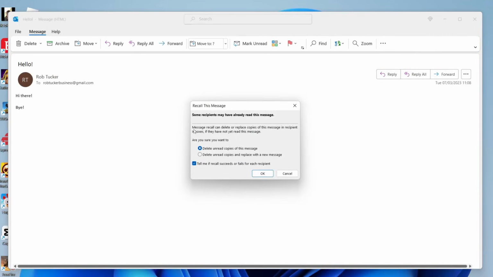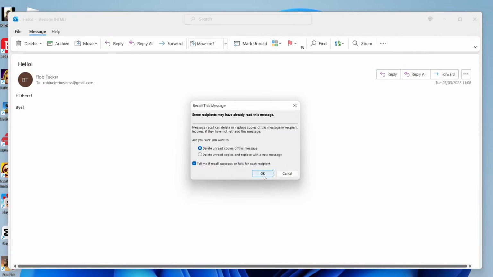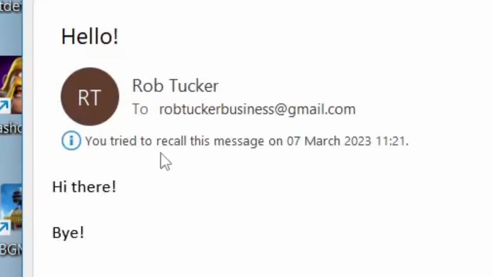It says message recall can delete or replace copies of this message in recipient inboxes if they have not yet read this message. So either you can delete unread copies of this message, or you can delete unread copies and replace it with a new message. In this case, I'm just going to tap on delete unread copies of this message, then tap OK. And it says you tried to recall this message on the 7th of March and it's going to try its best.